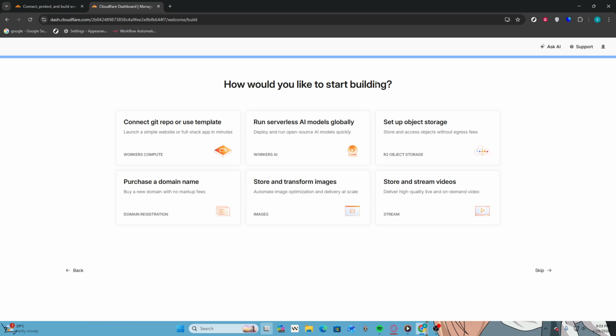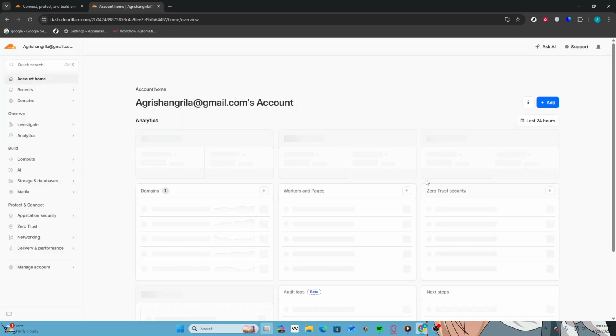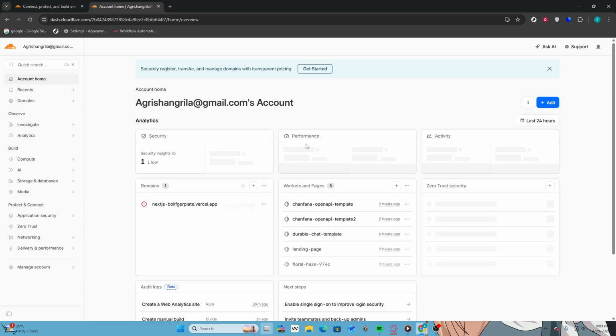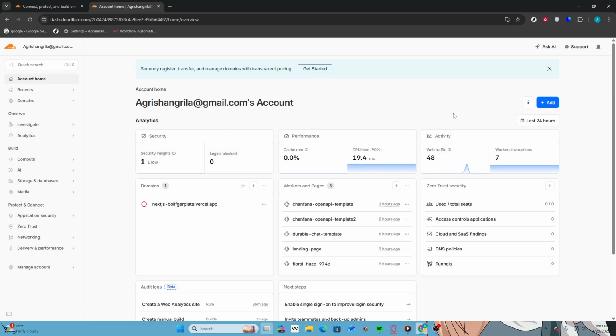Following this, you will see an option to skip the tutorial setup process. Click on the button that says Skip to finalize your account creation. Now that you have completed the setup process, you can begin using your Cloudflare account.